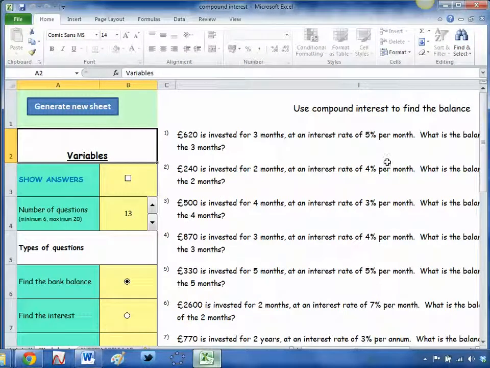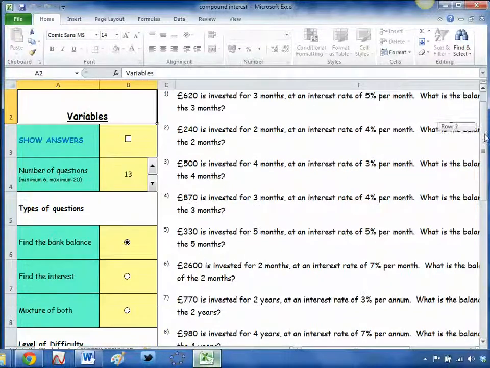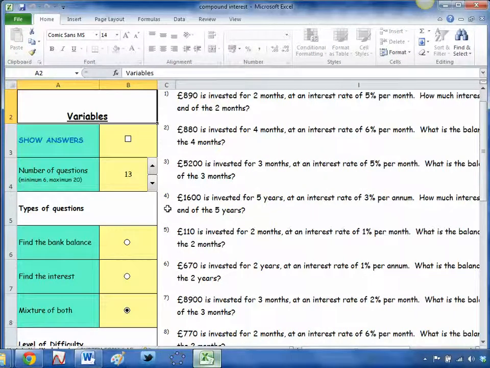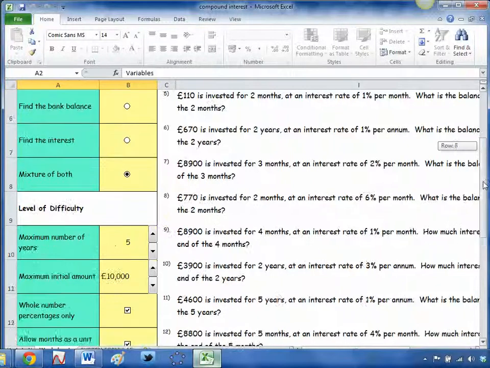This compound interest, some really nice compound interest questions just for practicing students are happy using the formula. But you can mix it up a little bit. Is it just find the balance at the end, or do you want to just find the interest at the end, or do you want a mixture of both? Do you want to increase the questions? Do you want to decrease the questions?